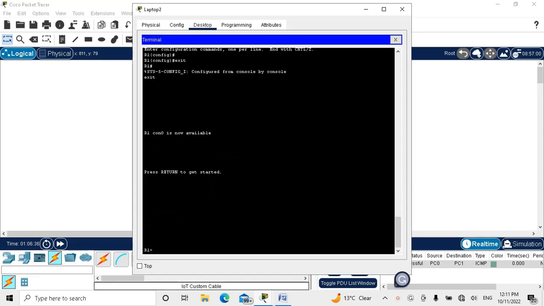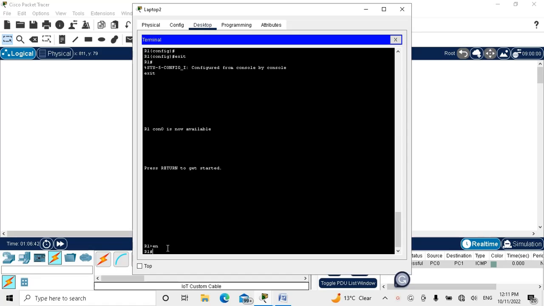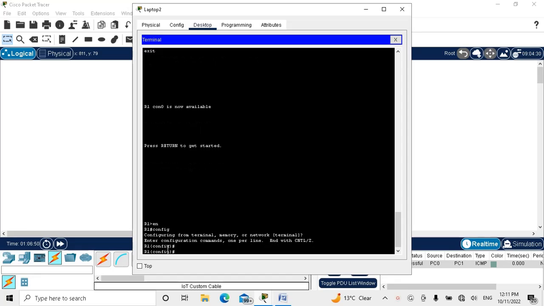Now let's assign console password. It is used to set the console port password. So let's do enable. So if no console password has been assigned, then the user can access user mode. Let's go to config mode now. So we are in config mode.